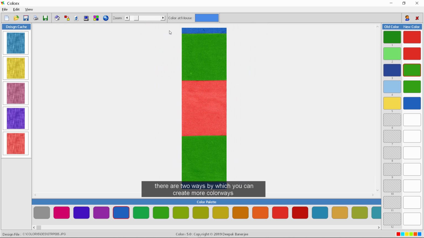Once the colors are replaced, there are two ways by which you can create more colorways. Either you can create the colorways manually, as shown earlier, or allow the software to generate colorways randomly on its own. Auto color creation is an extraordinary feature of Colorx. In the auto mode, the software picks up colors randomly from the loaded color palette. Every time you press Ctrl+A, a new color combination is generated. Press Ctrl+A to create auto colorways.